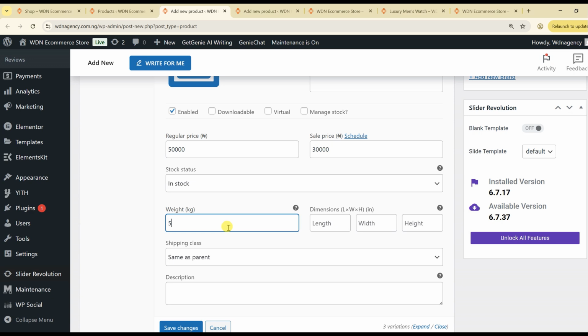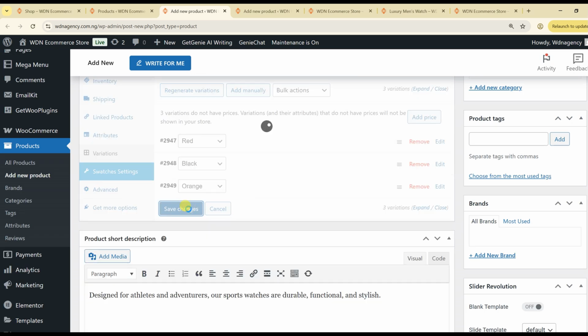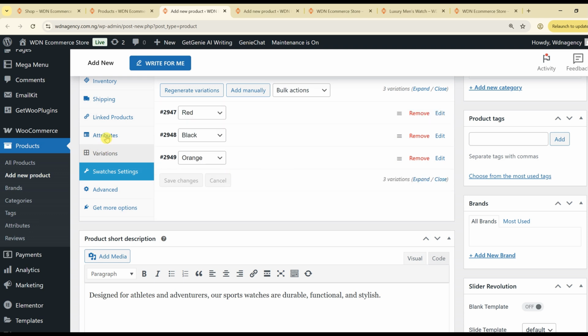And that is all. Now you have a sense of what we just did. Let me click on save changes. Remember, anything you do, you have to save your changes. Now, to reiterate what we just did, we created attributes for different colors.